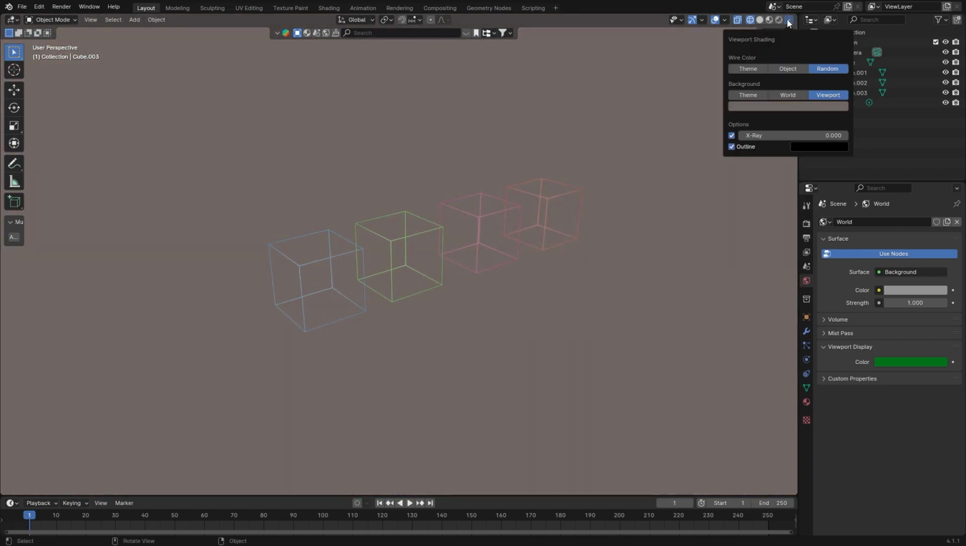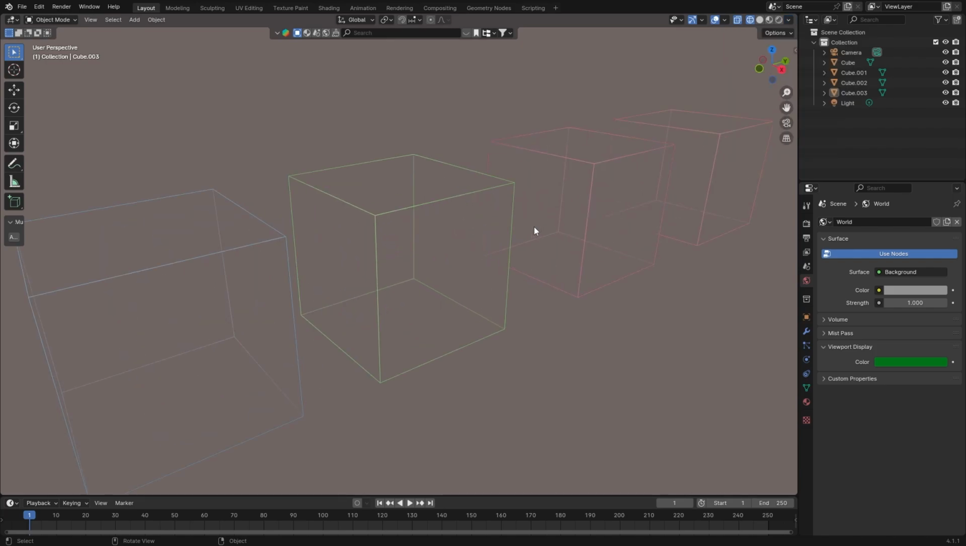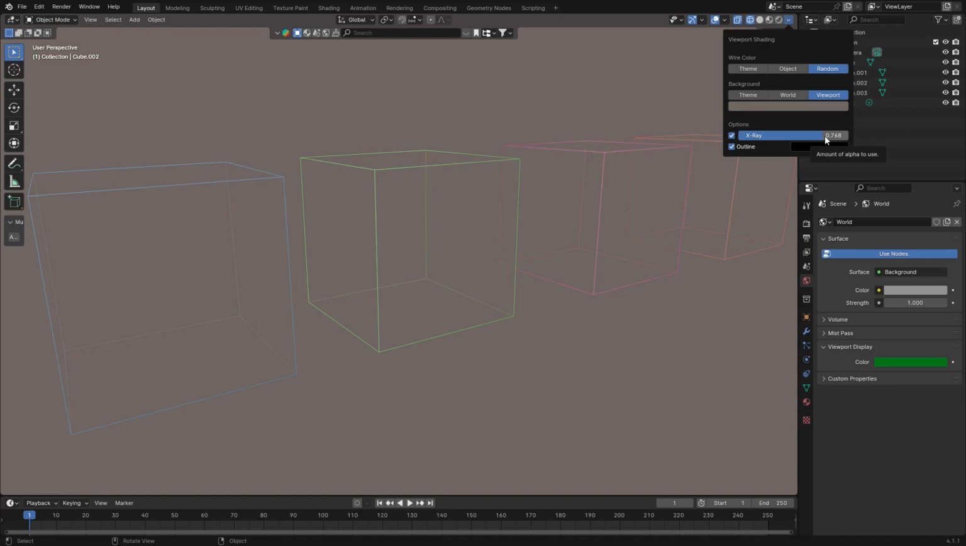So there you have it. You can always go and play with the X-ray. As you can see, it does what it says, and now you can see through your object. Now you don't. So there's that.